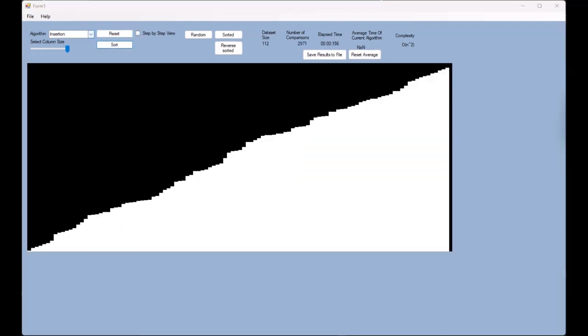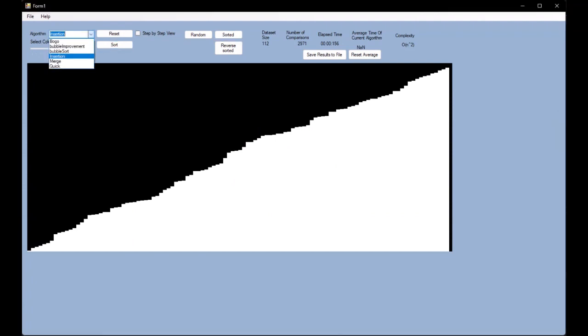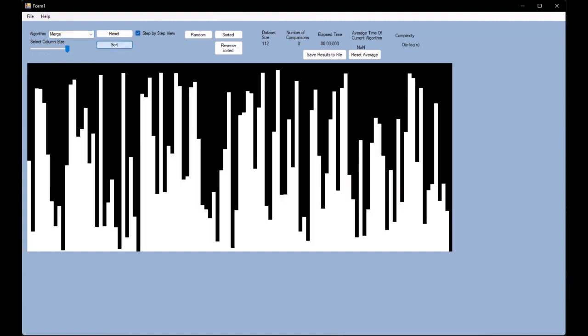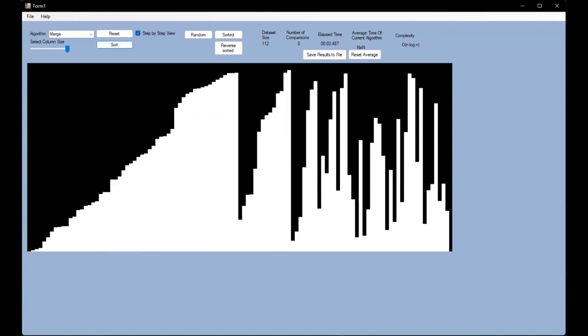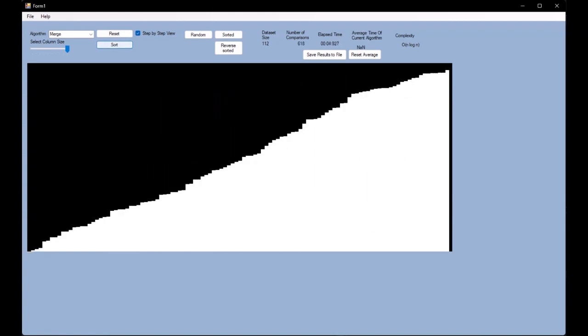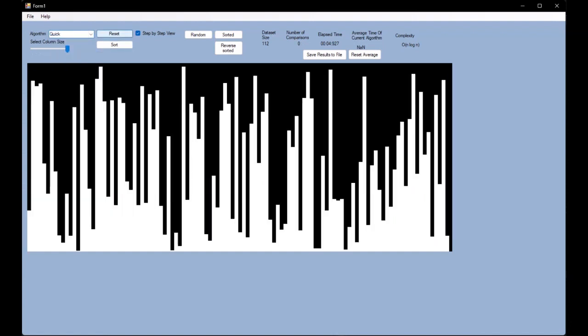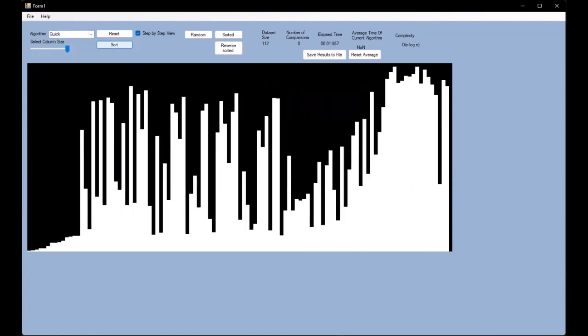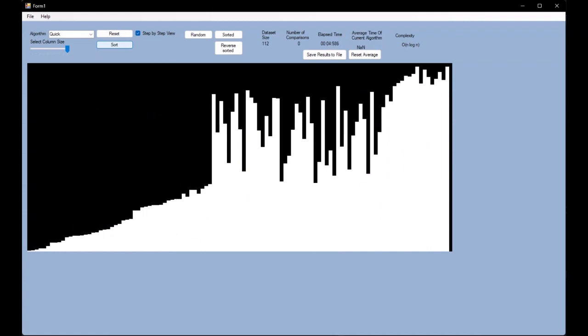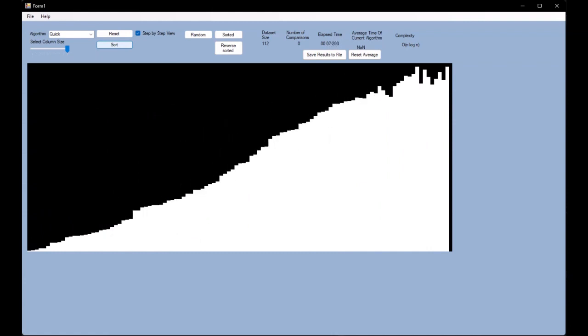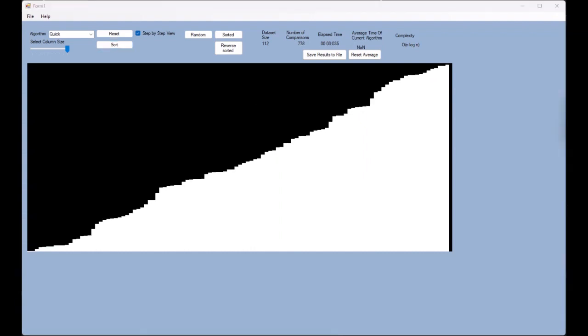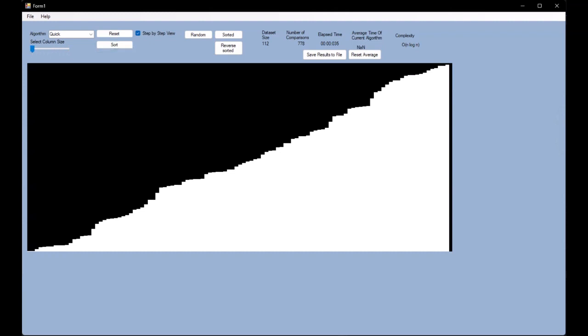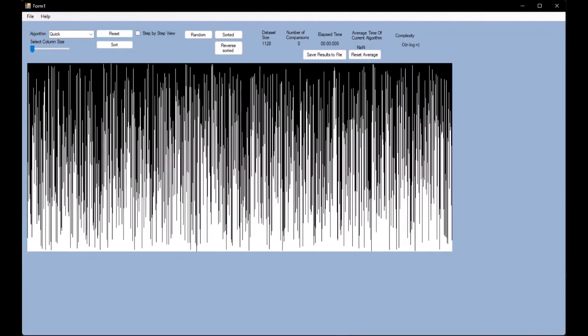Okay, so now I'm going to move on to quick and merge. So you can see the complexity on the right goes from n squared to n log n. I'm going to show a step-by-step view of each of them just to see how it looks. Okay, so now we're going to move back up to full-size bars and turn step-by-step view off.